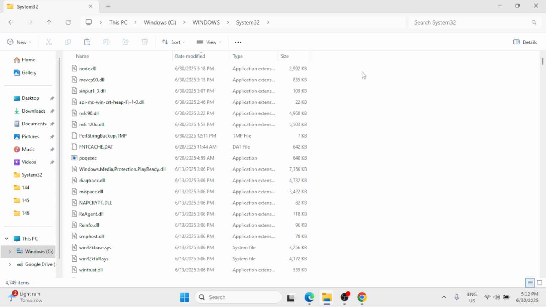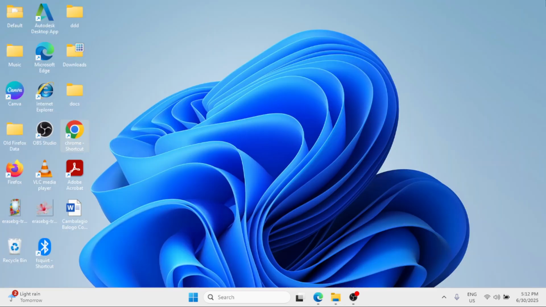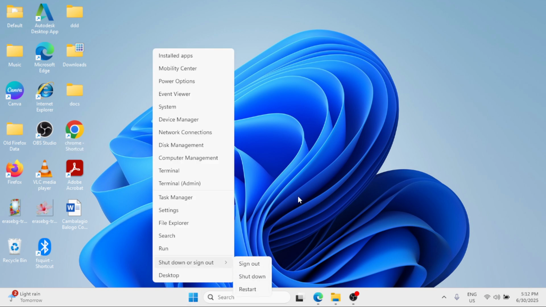Okay, paste that here. Once everything is done, just close the remaining windows, then right click at the start button, shut down or sign out, and restart.